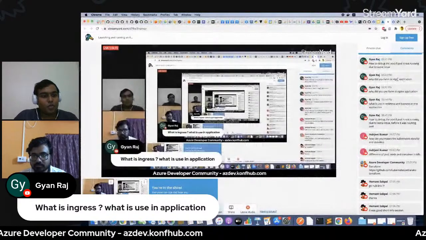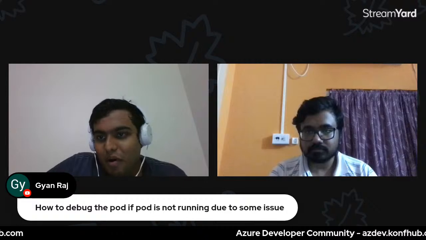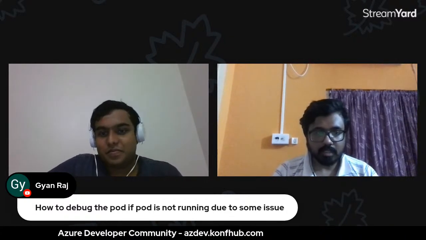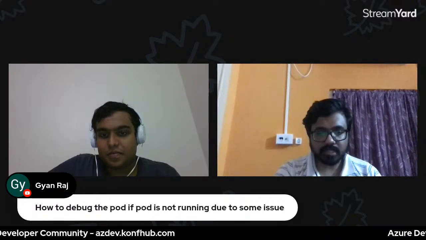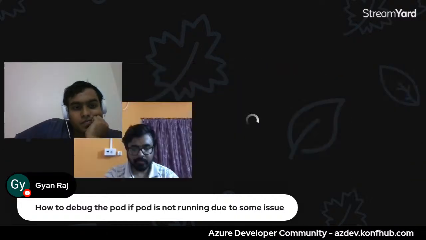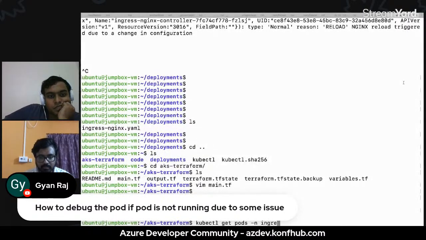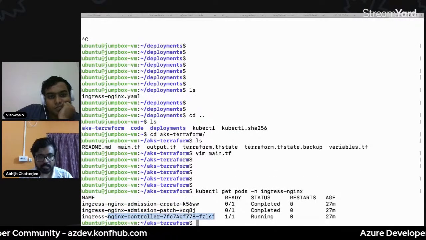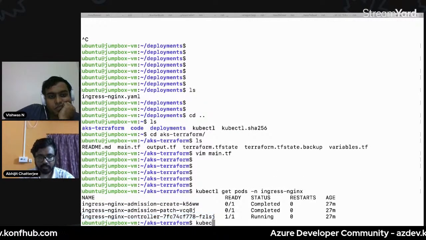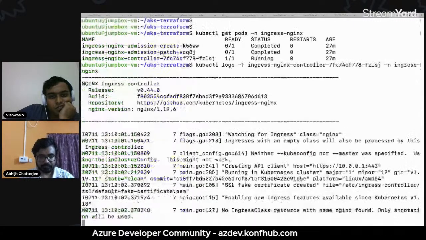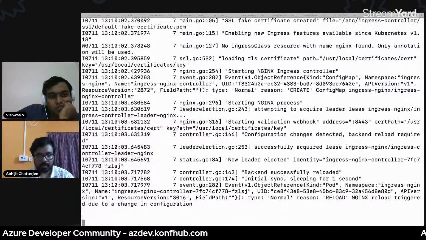And also, Gyanraj is asking how to debug the pod if the pod is not running due to some issue. You can do it by using the Azure Insights also, or I have shown you that you can get the logs here with kubectl get pods -n. It will give you all the pods. You can select the pod from here, and it will give you the logs of this pod.